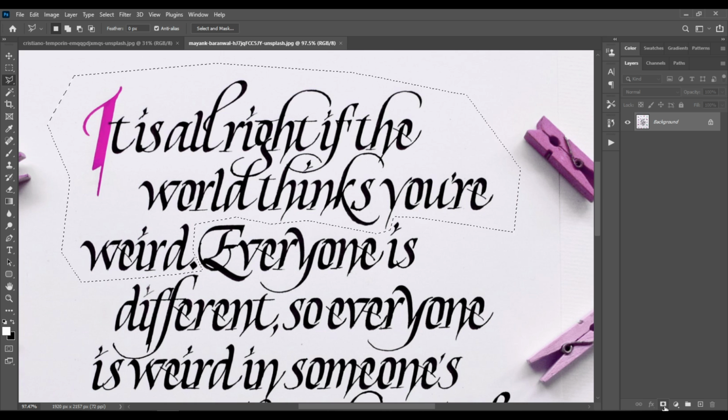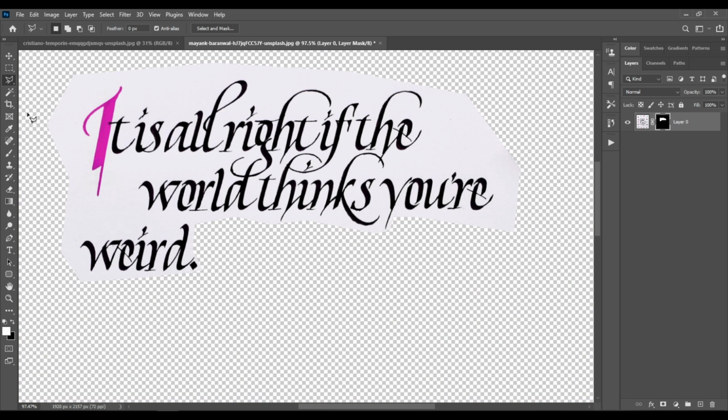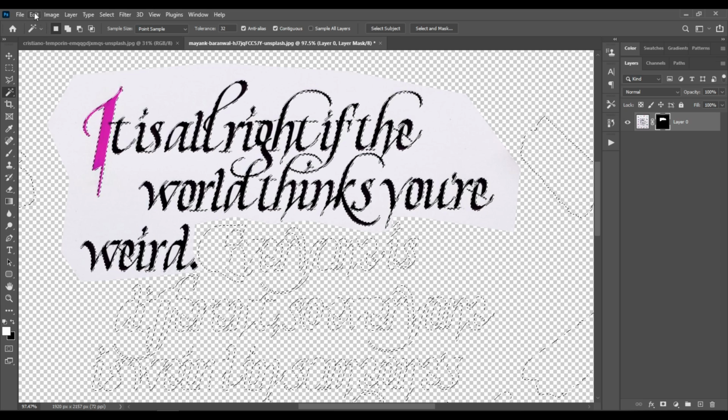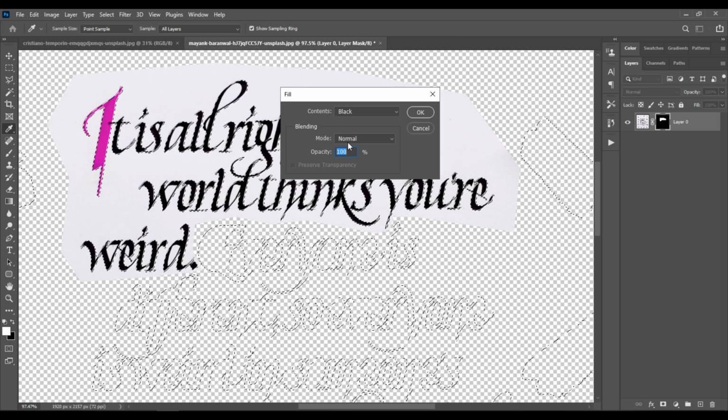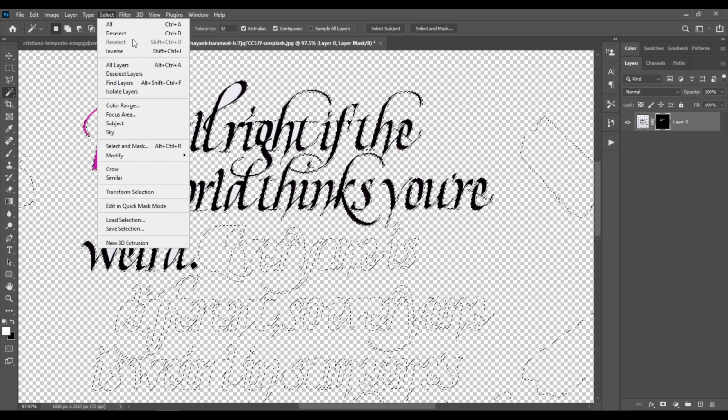Now when you make your selection, just click here at the bottom of the layers panel to add a layer mask. Now W on your keyboard or select the magic wand tool from here. W is the shortcut key. Now click on the white parts of the background to select it. And go to Edit, Fill, Black. Hit OK. Go to Select, Deselect.